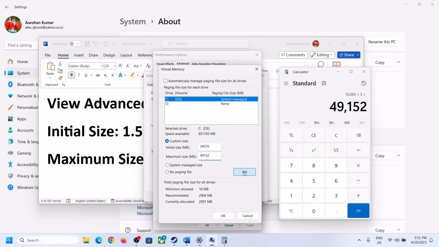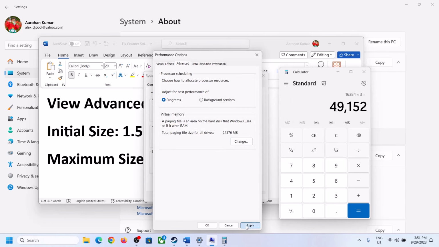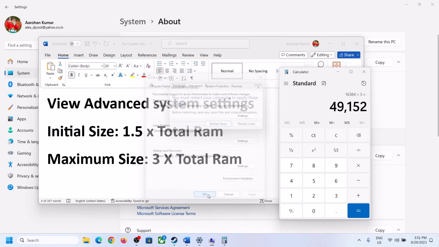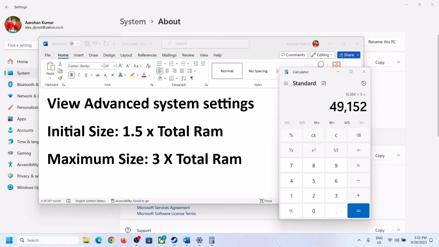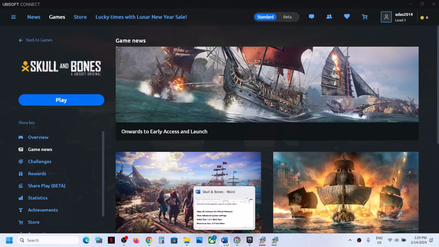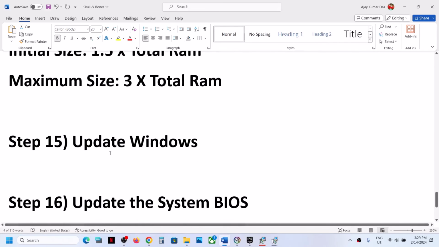Now click on Set over here. Then click on OK, OK, Apply, OK, OK. Now restart the computer. Make sure that you restart your computer after this. Now the next step is to update Windows to the latest version.